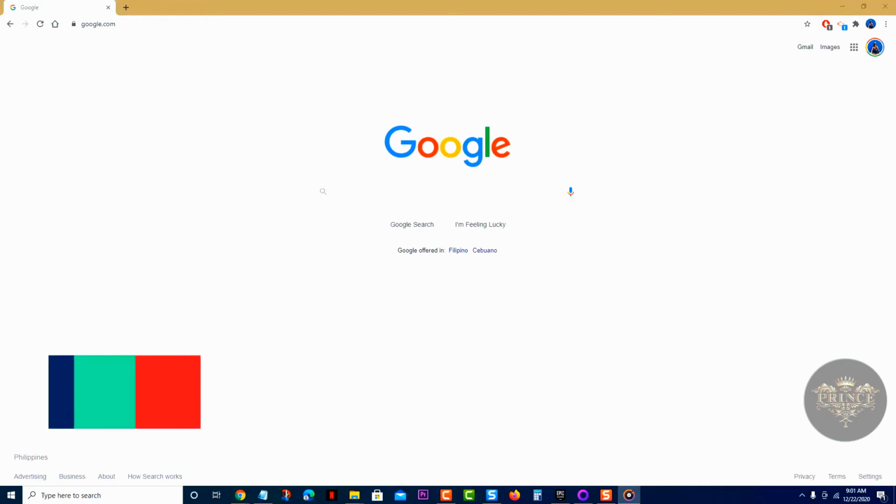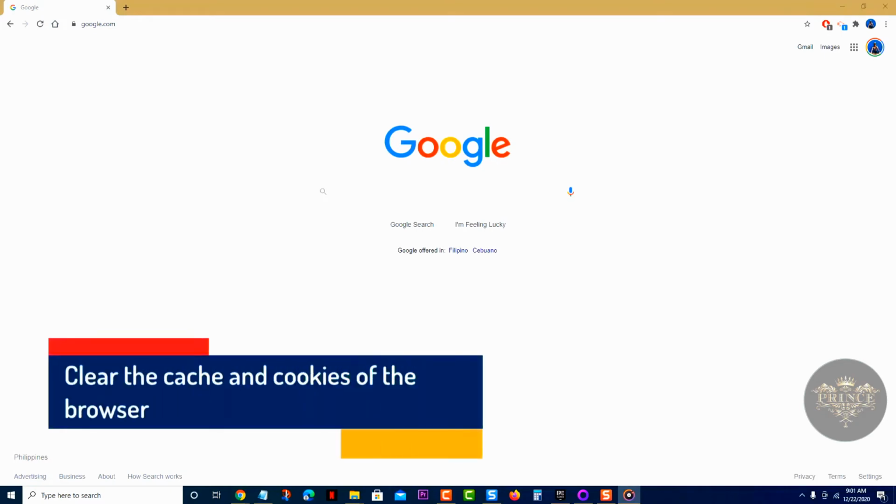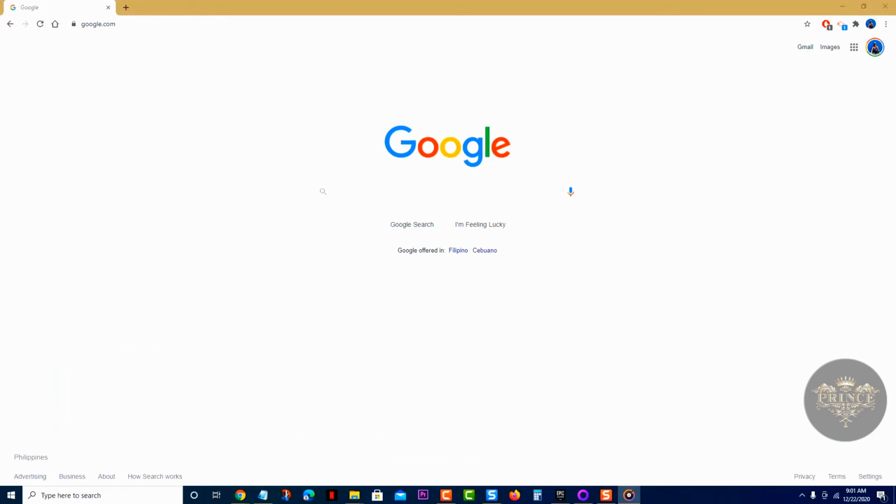Clear the cache and cookies of the browser. There are instances when corrupted temporary data stored in the browser can cause this problem. To fix this, you will need to remove this data. Here's what you need to do if you are using the Chrome browser.